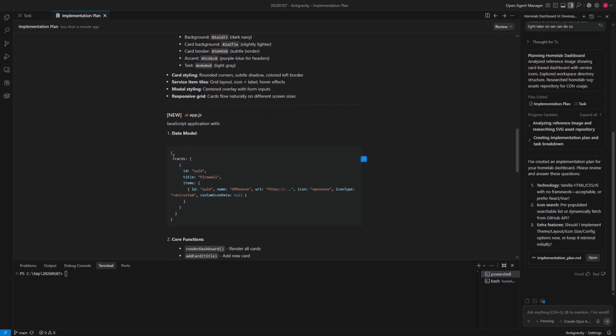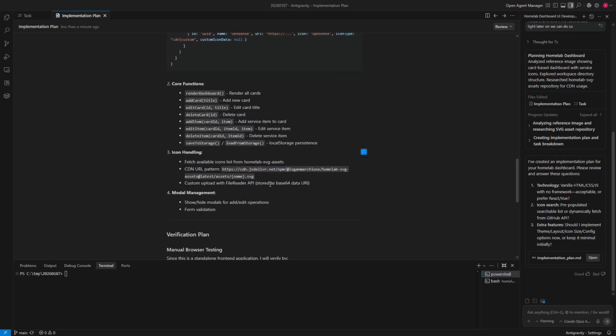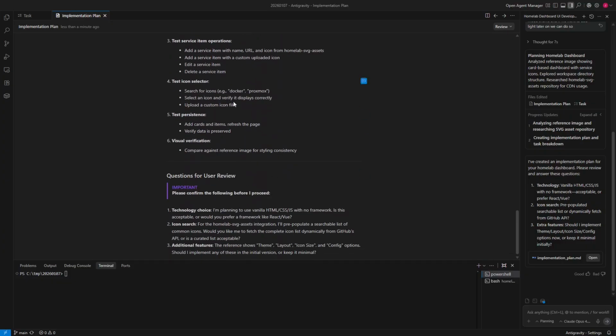Now the other thing, as we go down here, I do see an app.js, but I noticed that it was mainly talking about HTML and CSS. And then I noticed here at the bottom it says questions for user review, which I do like because it actually asks me some questions before it goes ahead and implements it. One of the first things I noticed is it had this technology choice question, and it said, I'm planning to use vanilla CSS and JavaScript with no framework. Is this acceptable, or would you prefer a framework like React?